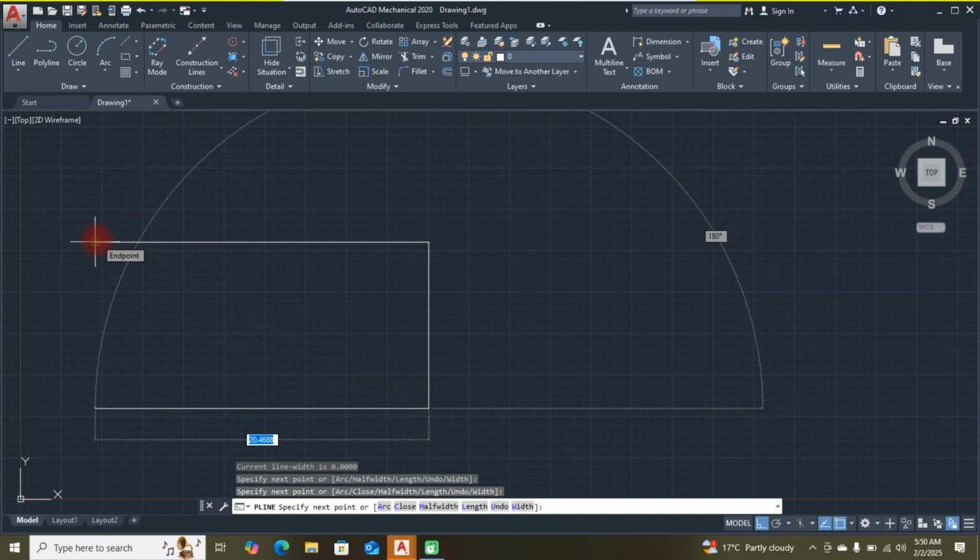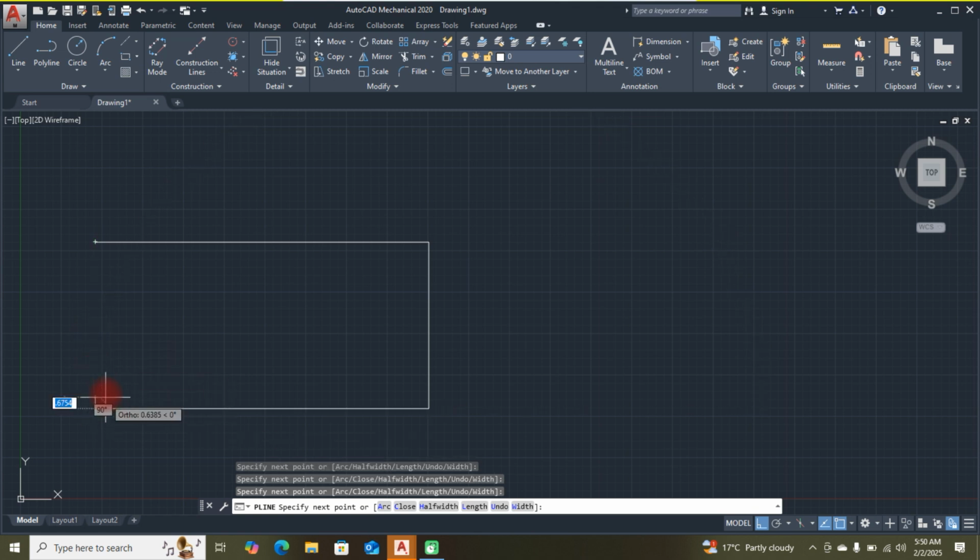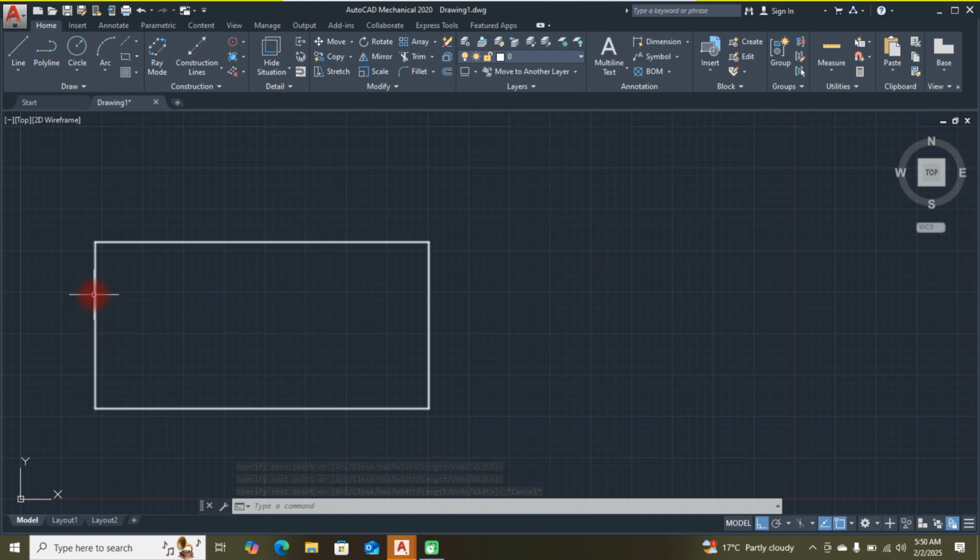So I just take my mouse up to that endpoint, then I rest it until I see it is prompting me endpoint. From that point, if I drag my mouse down like this, you will be able to see that point. Like that. You press okay. So you see I've created a complete rectangle using polyline.